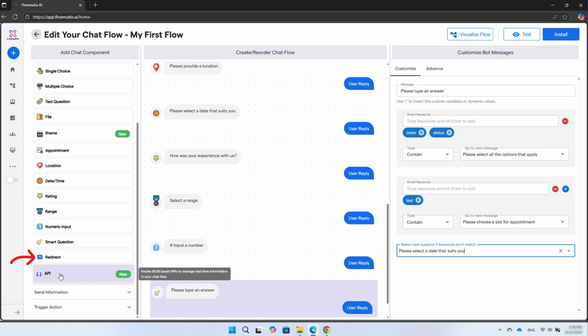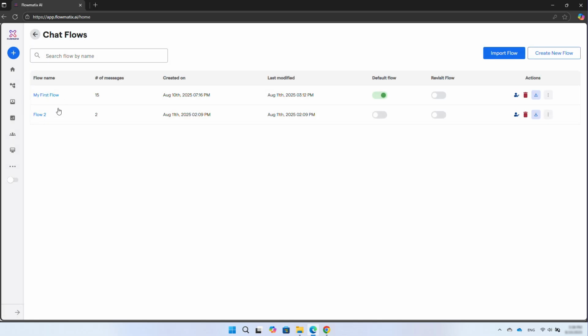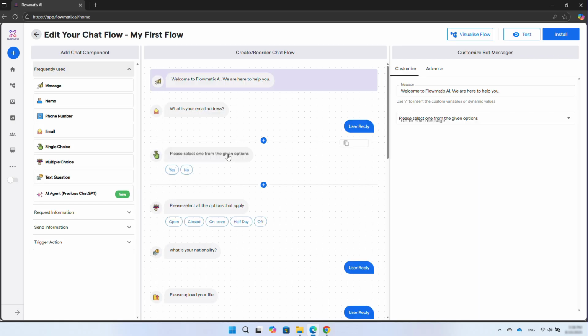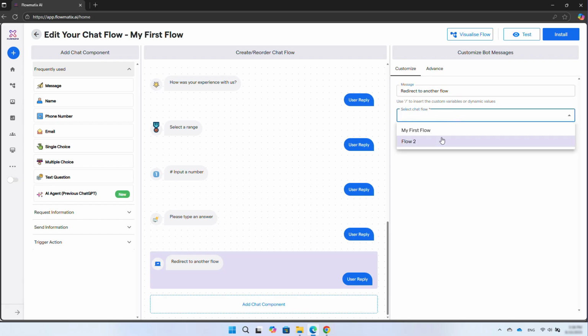The redirect component lets your bot move from one flow to another. Your bot can have multiple flows, which you can see in the flow screen. Once this component is triggered, the selected flow continues right in the conversation.